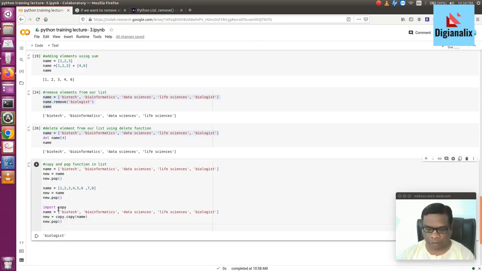Now I want only new. I will call the whole variable new. When I do this, it returns the whole value of the variable.